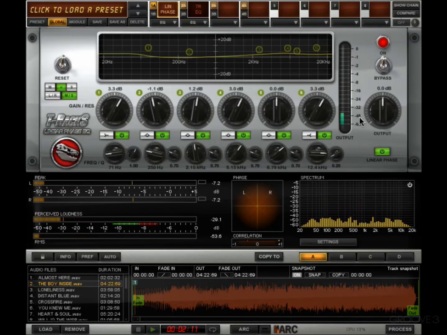Okay, not too bad. So that's a basic first look at EQ, and obviously we'll be discussing more about this as we move along.